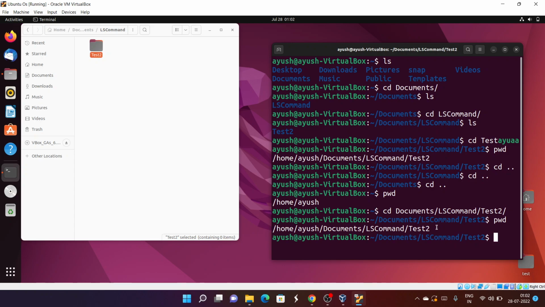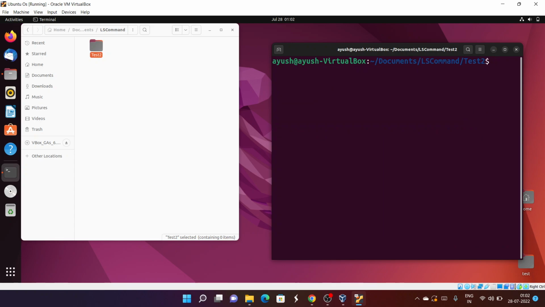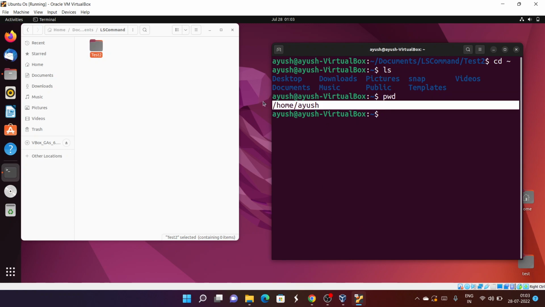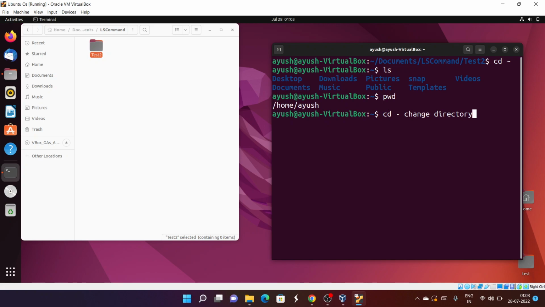Let me clear this. Now there is also one more shortcut to go directly to the home directory, that is cd tilde. It will directly go into the home directory. When we do pwd, you will get that particular path. So I hope you got how things are working, and this is all about the cd, change directory command. cd stands for change directory. I hope it is clear now.